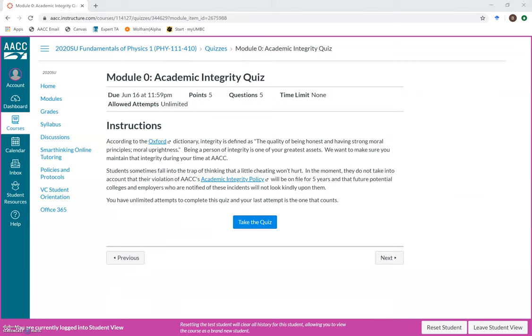And then finally, the academic integrity quiz. You want to look at the syllabus first before taking it, because all that information is located within the syllabus and listed here as well.